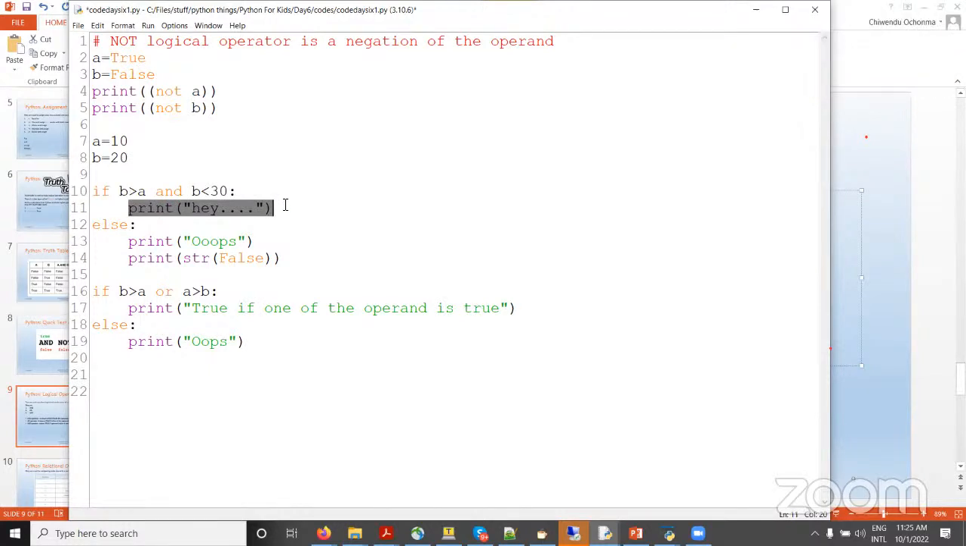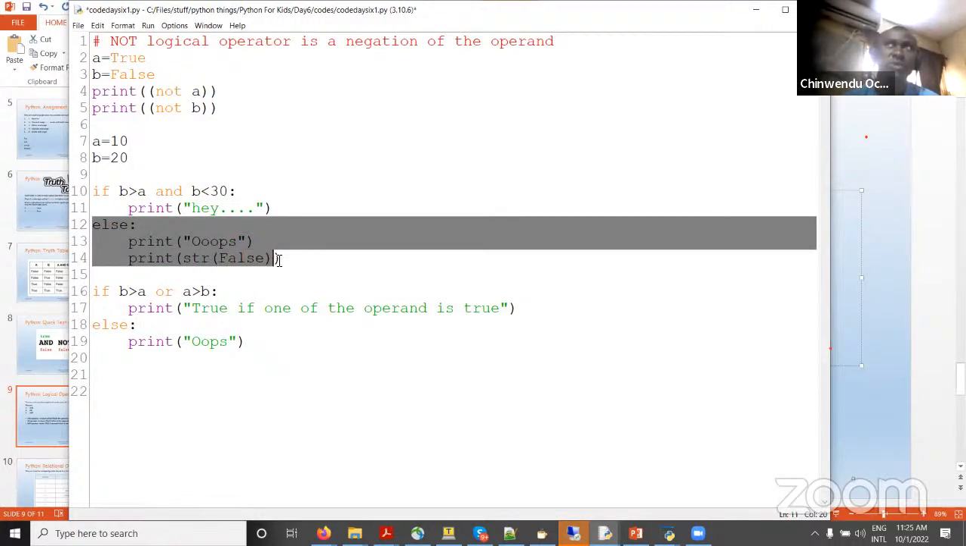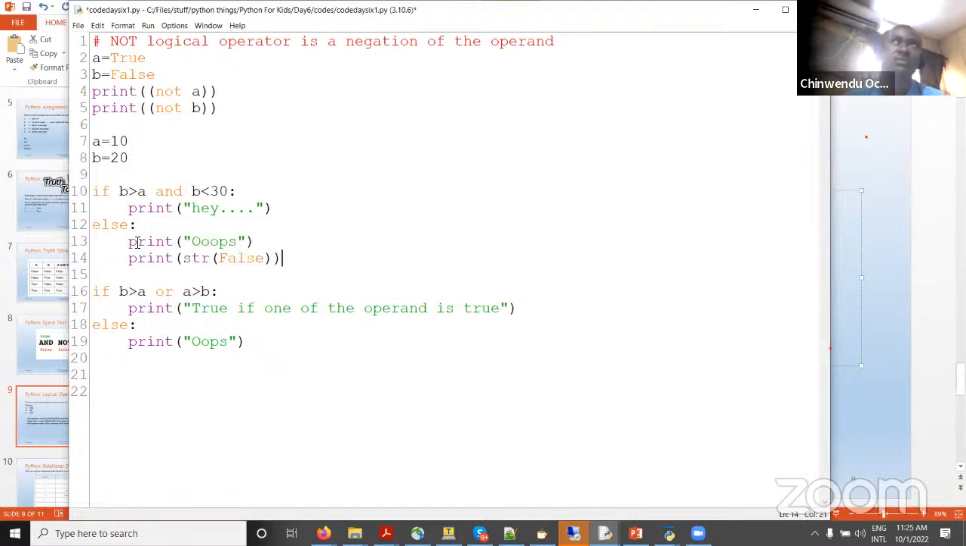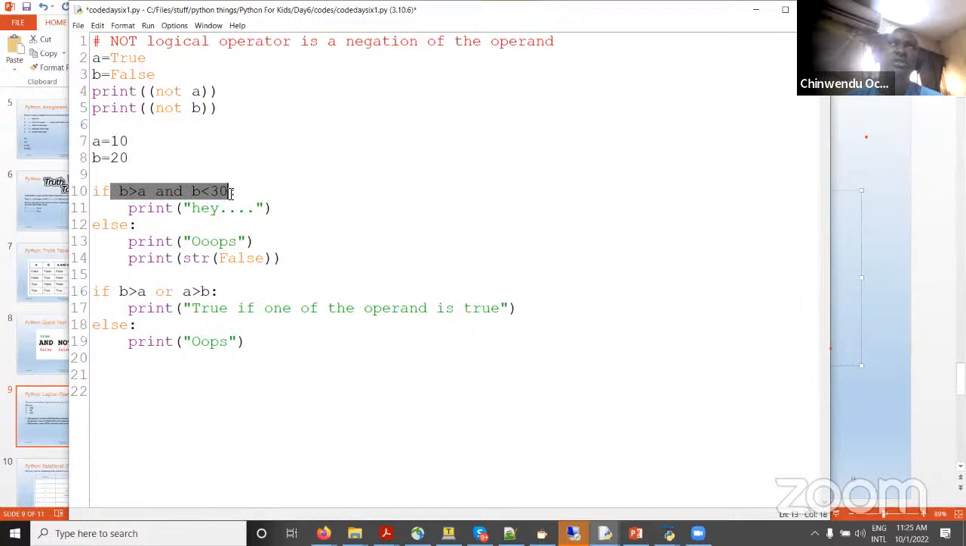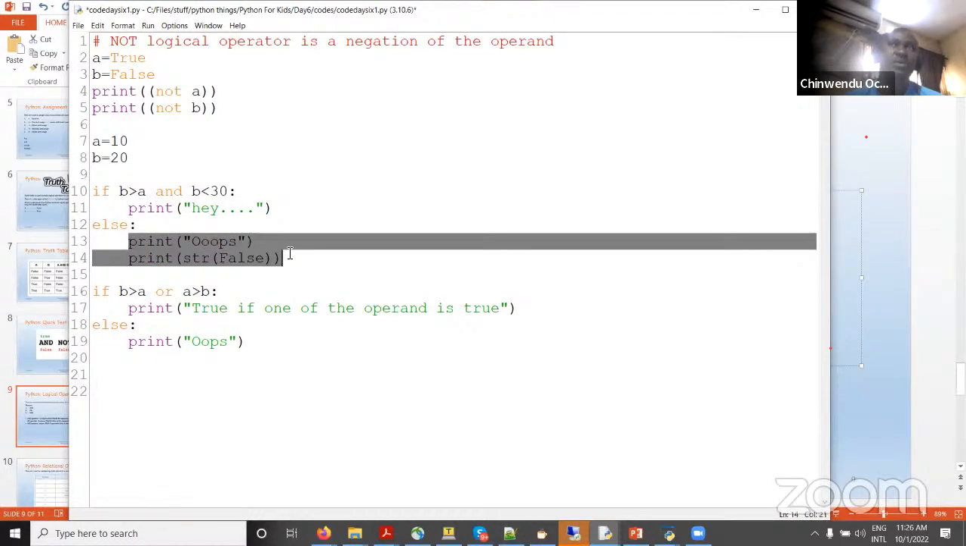Okay, sir, but what if you're using AND and one of them is wrong? What would Python do? Python will jump into the else block. It will come here. It will jump into the else block because it has checked this expression. If it found out that it is true, it will come here. If it finds out that this expression returned false, it will jump here, because you're telling Python what to do by making use of the logical operators. The logical operators are AND, OR, and NOT.